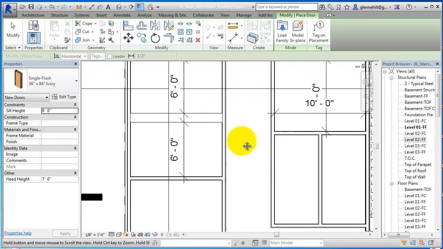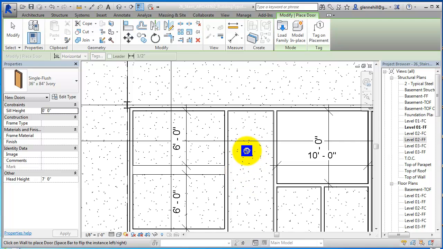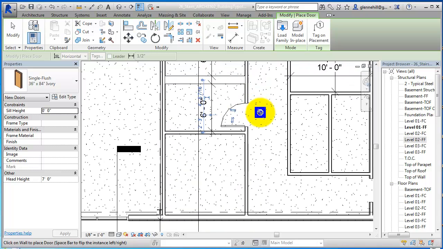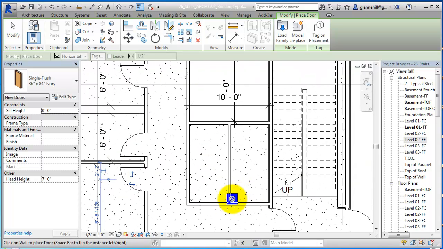forth. And once again, I'm not going to worry where they go. I'm just going to put them in. And so these are the restrooms. So I know I do want them to flip to the interior. And I'm going to do the same thing here. To the interior. This one should flip the other direction, so I'm going to use the little arrows here to change it from a left swing to a right swing. Here, once again, put that one in.